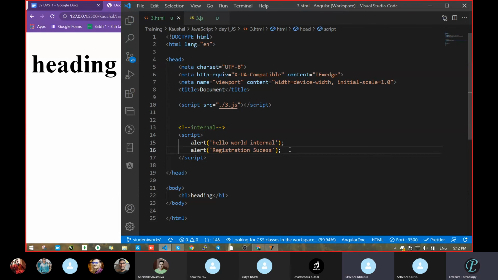Yes sir, I want success first and internal second. How can I make that? Sweta, how can I make that? I want success first, then internal. This hello world internal, this one second. Sir, change that place, sir.